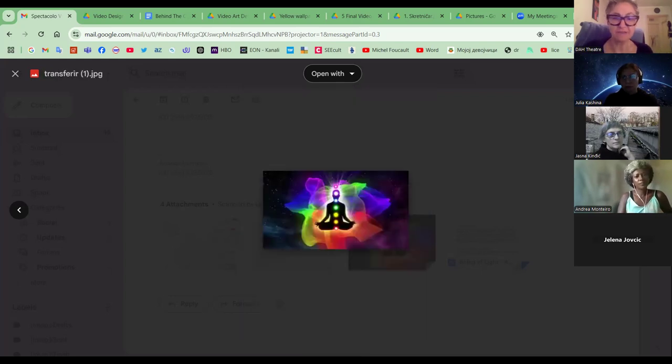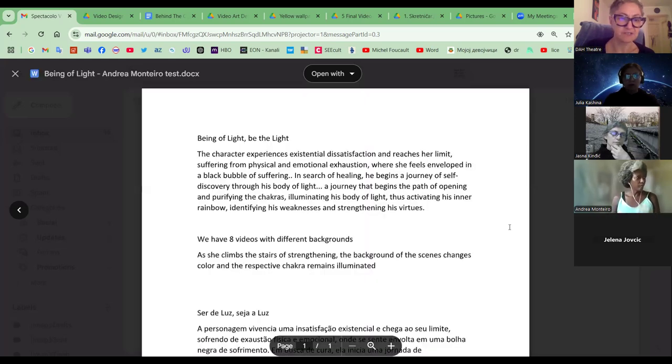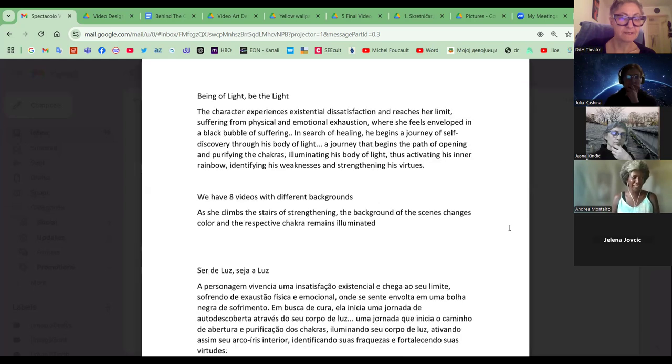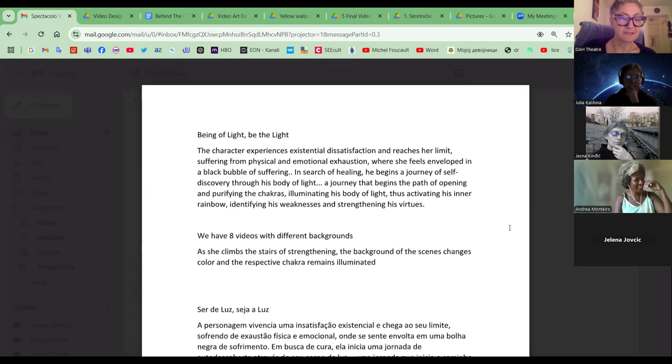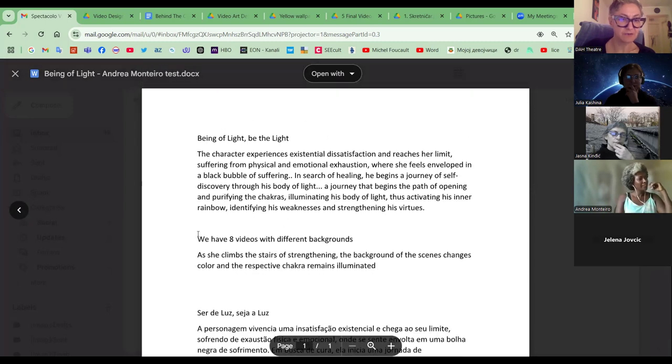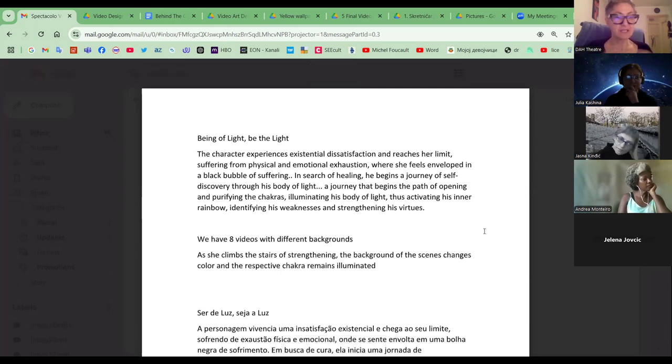Okay. And you have here the reference of the color and of chakras. Chakras? I don't know what chakras is. This is the text for. Yeah, just the little one. Yes, the little test.